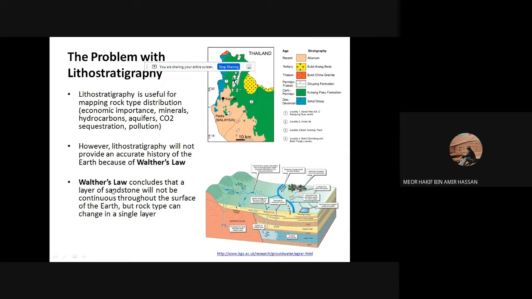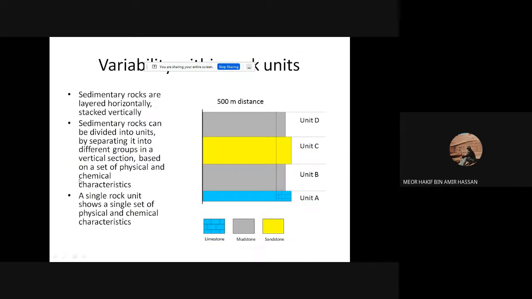All right. Now the problem with lithostratigraphy is it does not provide us an accurate picture of Earth history. Okay. It's very useful for practical reasons for exploring and managing Earth resources, minerals, hydrocarbons, water, and other things, right? But if you want to really know the relationship between different units, you need to think about time. And the problem with lithostratigraphy, it takes out Walther's law. Okay. So I think everybody knows what Walther's law is, right?